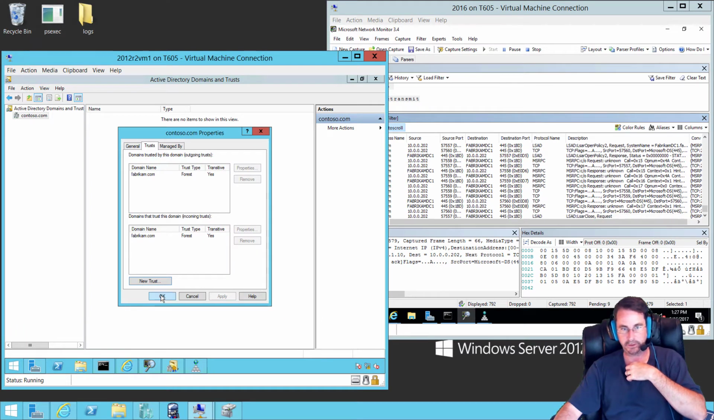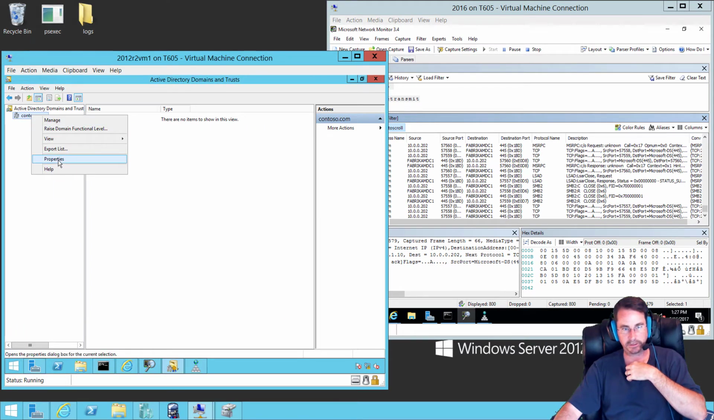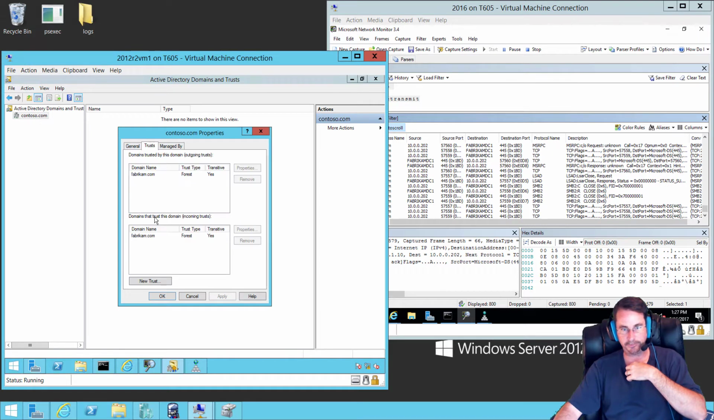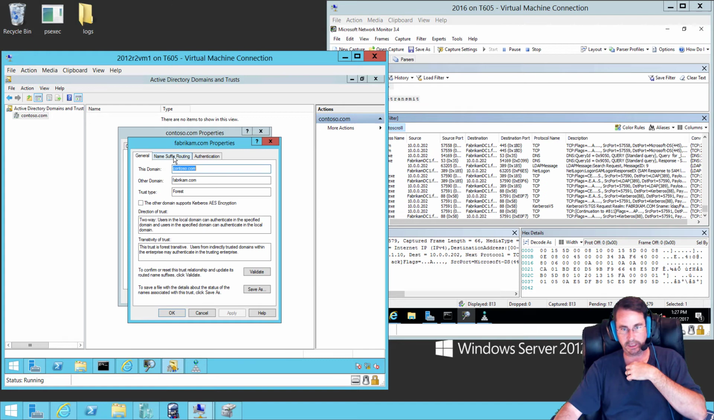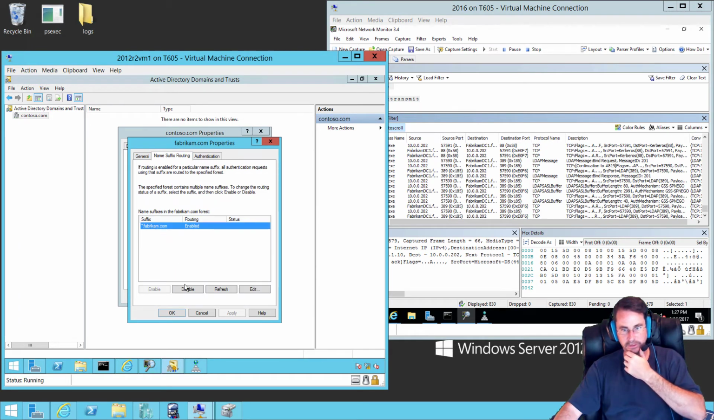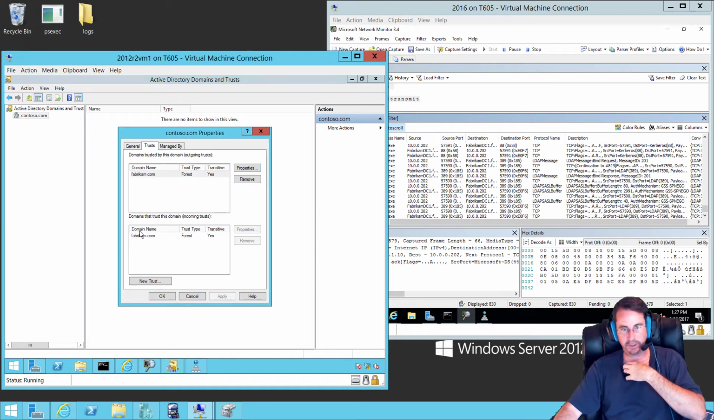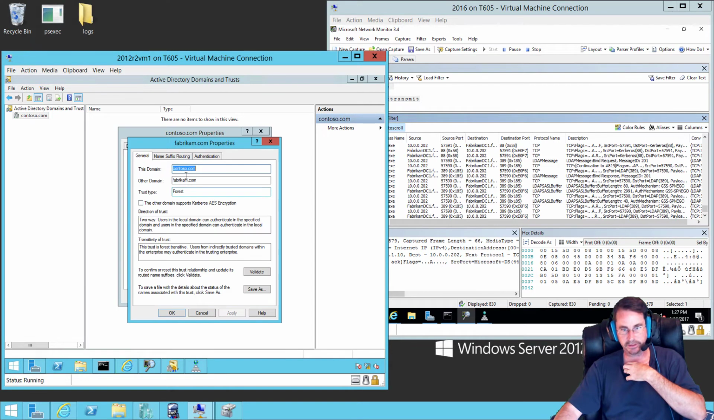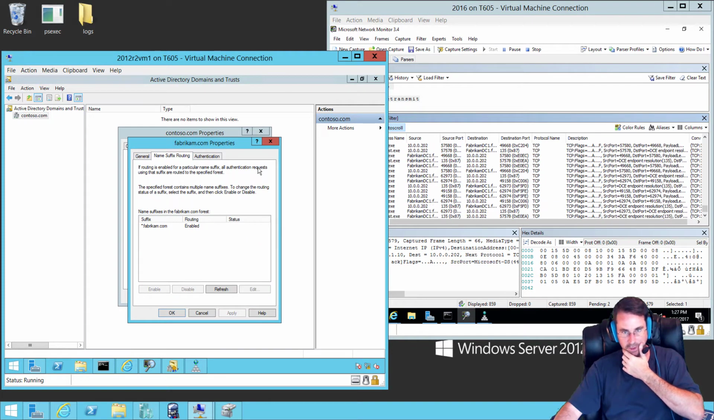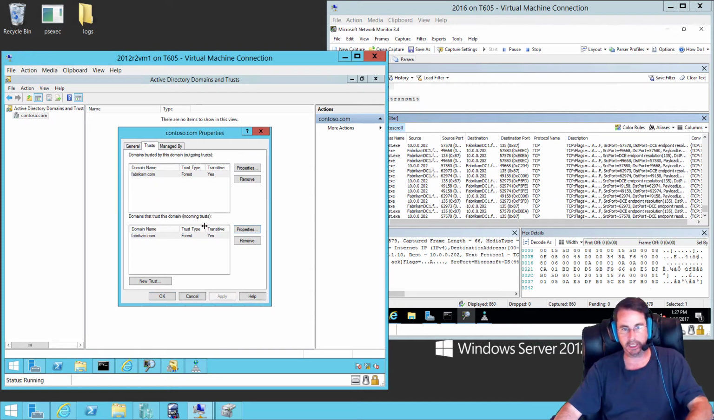All right, so we reopen the dialog box and go check it out. So first and foremost, we need to look at the name suffix route and make sure that it knows. It does, so we're good. That's always something you want to check inside your trusts: do we have a name suffix route to know how to get to the other domain? And we do, so we're good. Okay, there we are. All right, so we've got a trust.